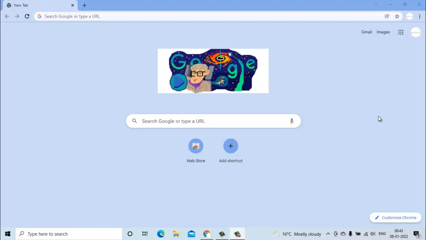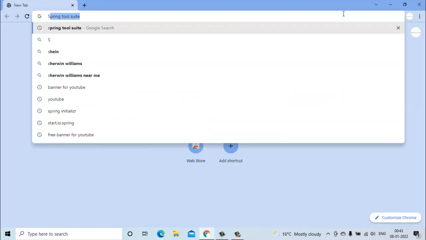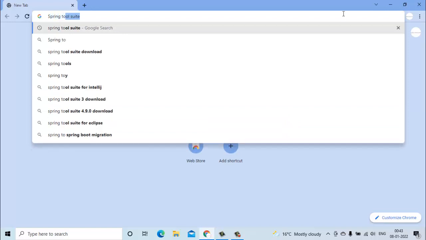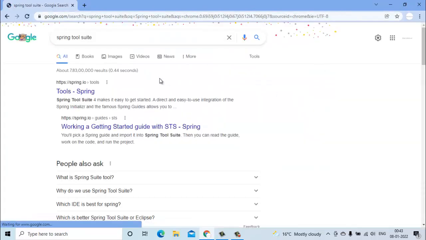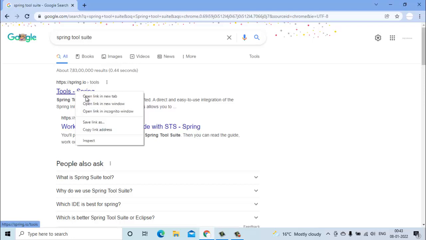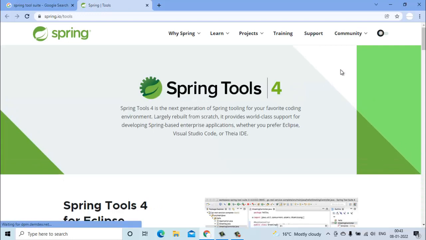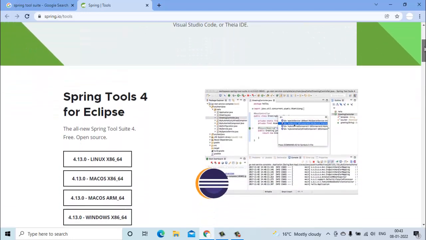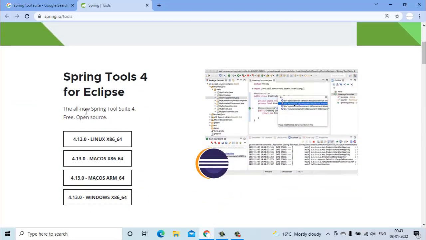In this video we will see how we can install Spring Tool Suite in our system. So for that we have to first go to the Spring site. Here as you can see, the current version is Spring Tools 4. Based on your operating system you can download the Spring Tool Suite from the site.